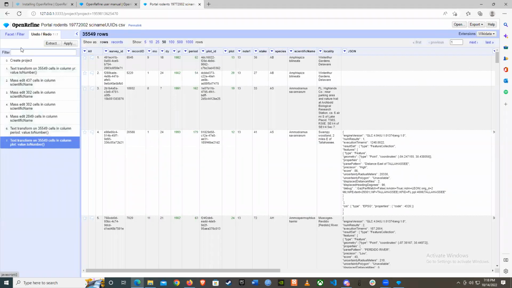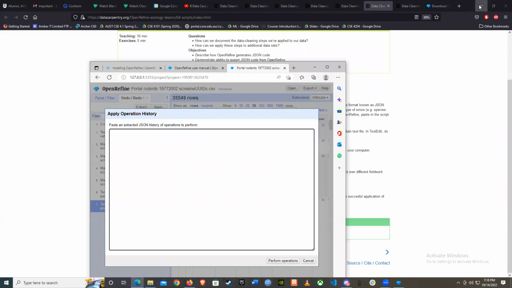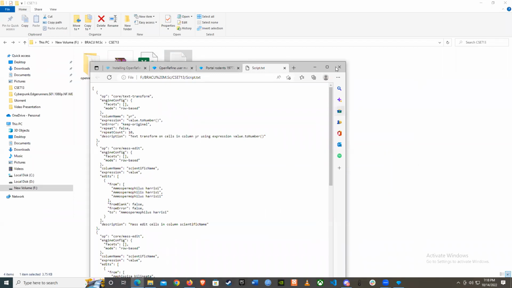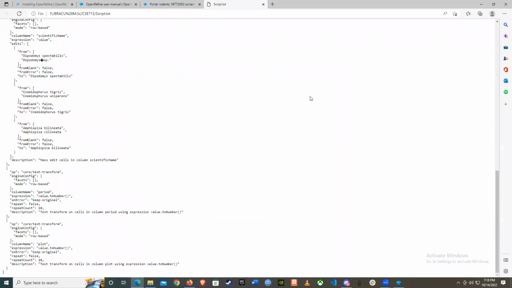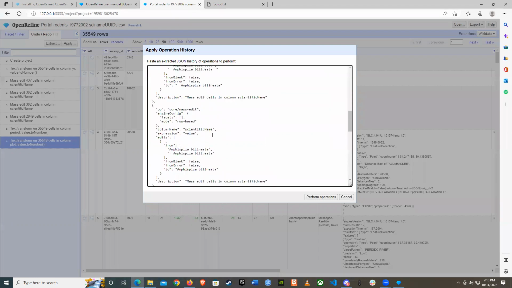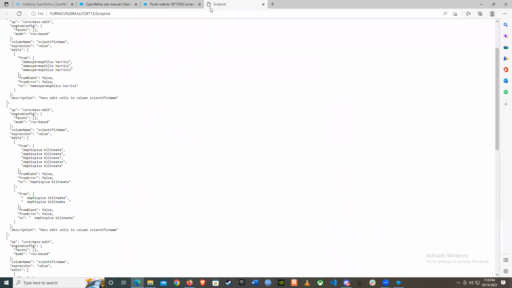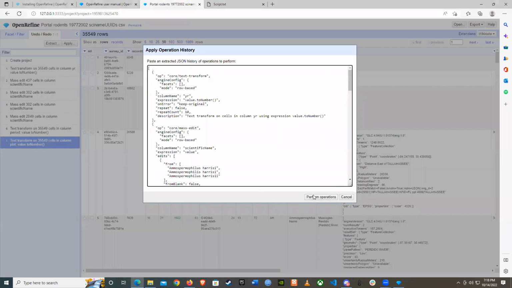I'll create a new project, and I'll go to apply, and I'll just pull the file here. And if I perform the operations, actually Control V, perform this, save that file. Sorry. From the text file, if we copy paste and perform the task here, all the things that I did here will also be done to the new project. Okay, so that's a very interesting thing.